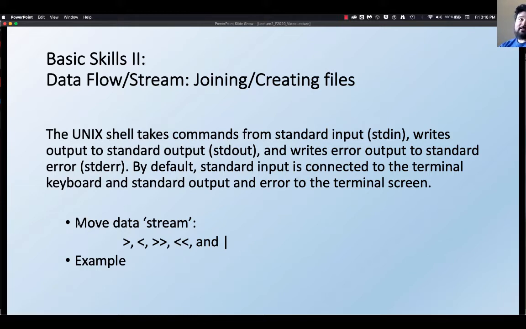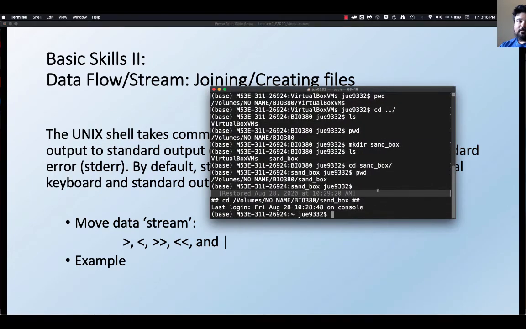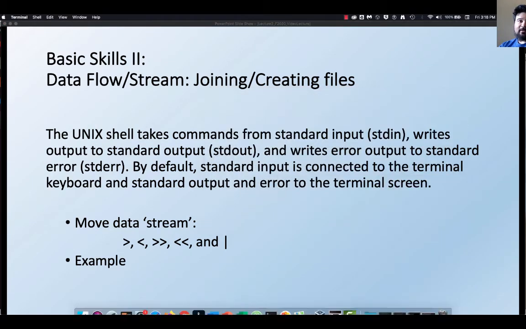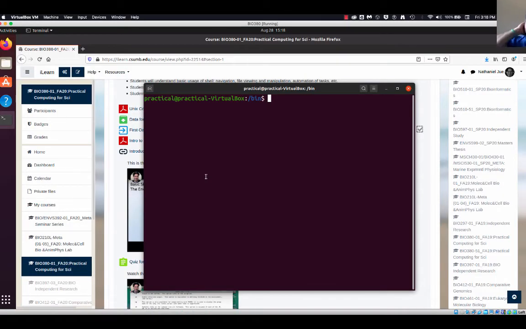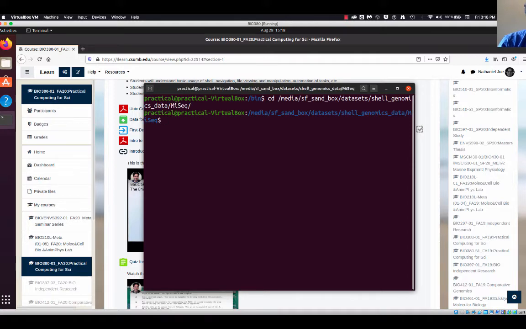A really powerful feature of Unix is that you're able to move data on a stream. That means I can use the greater than, the less than, the double greater than, the double less than, and the bar to move data around. So let's see what I mean by that. We're going to use a command common in Unix called cat. And what does cat do? I'm going to move back to my media, SFS, data, shell genomics, my seq directory.